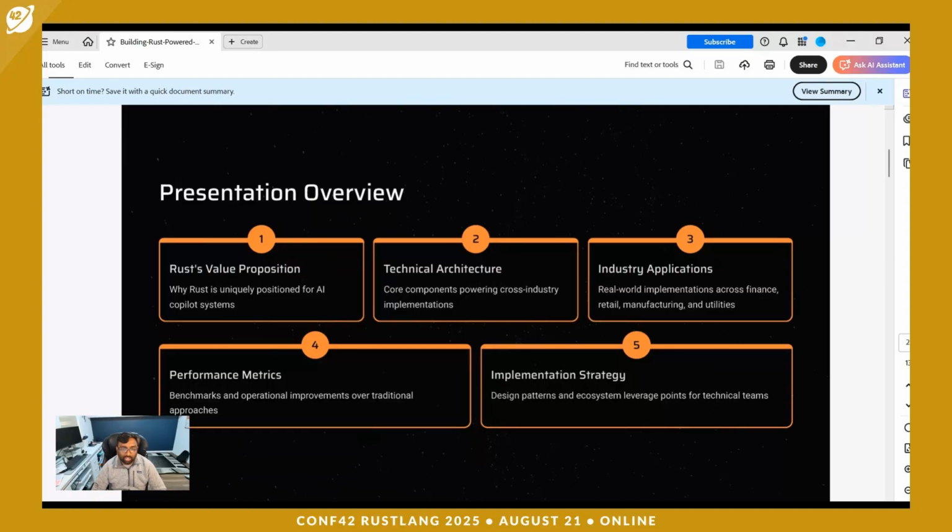So, putting it all together, let us create these AI copilots using the Rust programming language. Let us see how we can create AI applications using Rust, which can handle these high workloads, run without crashes, and deliver results instantly, which is exactly what industries like finance, retail, manufacturing, and other utility companies are looking for. Let us look at the other slide.